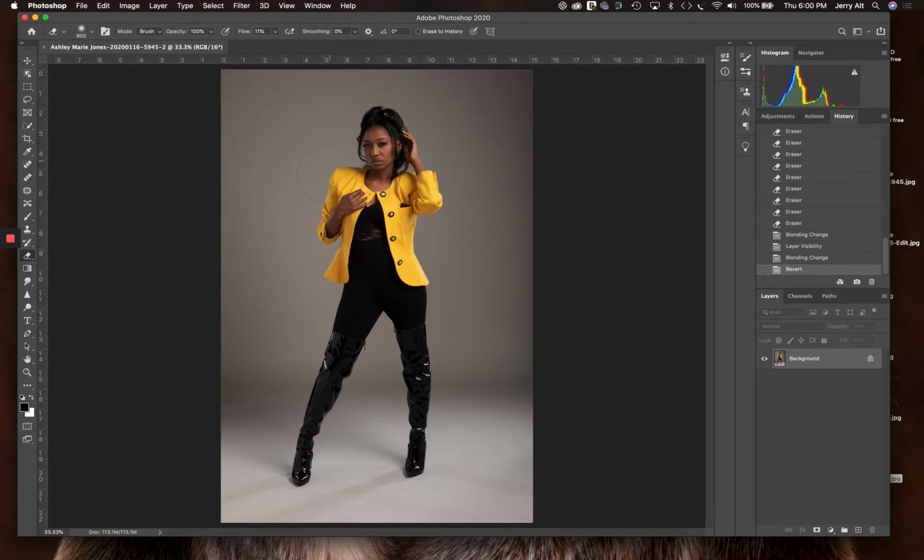The first thing I always do when I'm working with a subject in Photoshop is make sure I'm working on a new layer as much as possible. That way, at any point during the process, if you realize you made a mistake, you can get rid of that layer and you don't lose the underlying image. You haven't done anything totally destructive to your image.